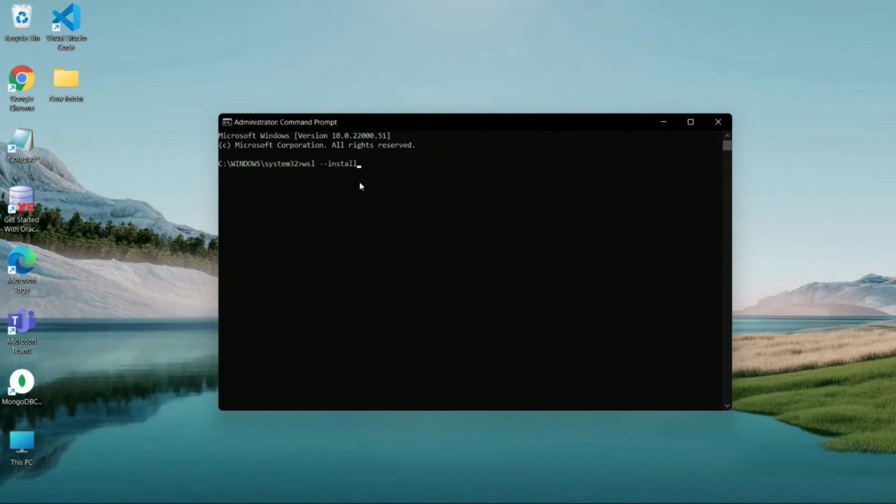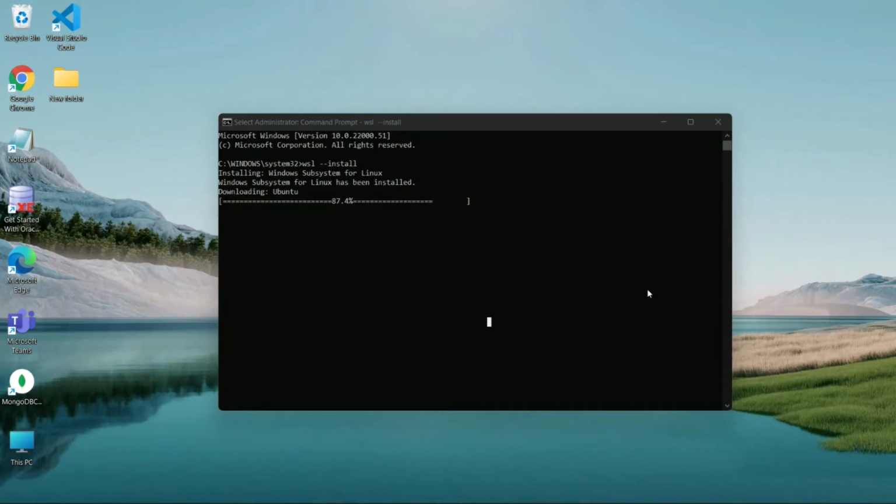-install. The moment you issue the WSL install command, it installs the latest Linux kernel and also downloads a Linux distribution. By default it installs Ubuntu. If you want to change, you can change.